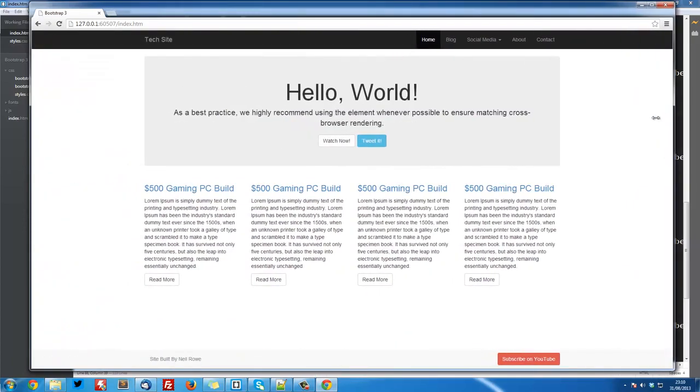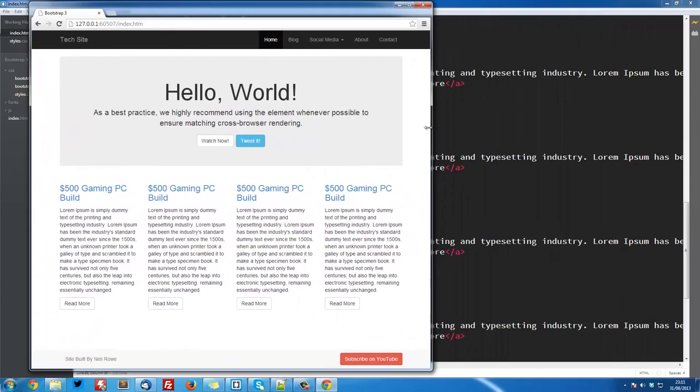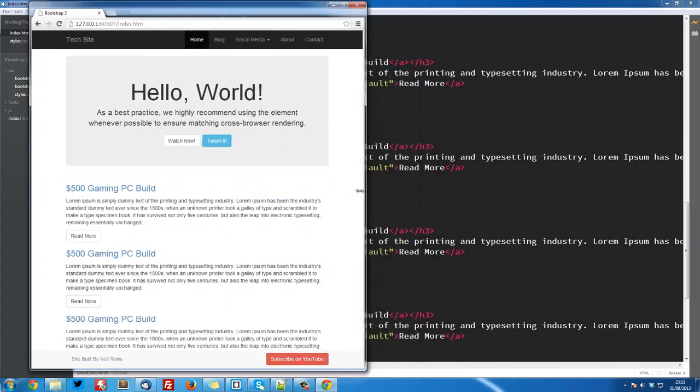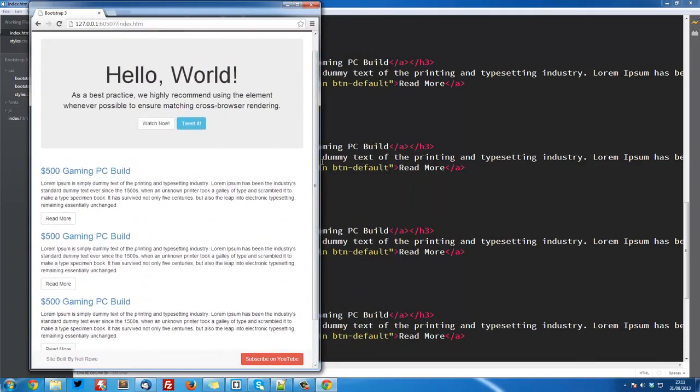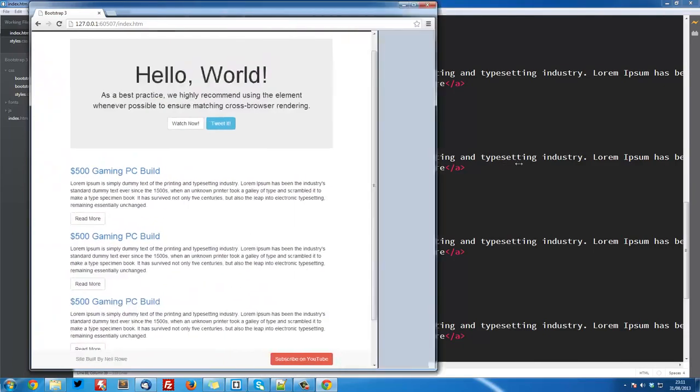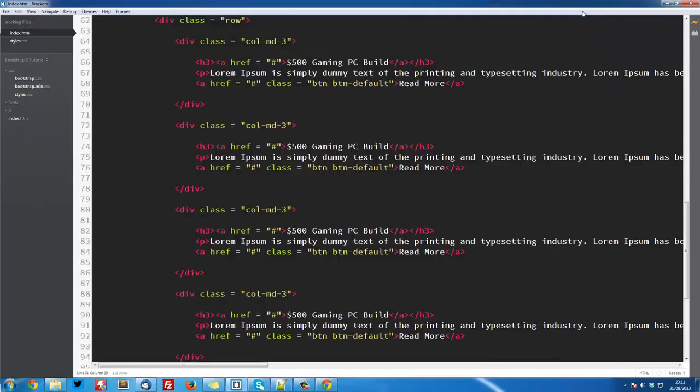So this here is our large display. This here is medium, so it's still going horizontal. And then this here is small, so it's going vertical. And then this is extra small. So that's about it for the fluid grid system.